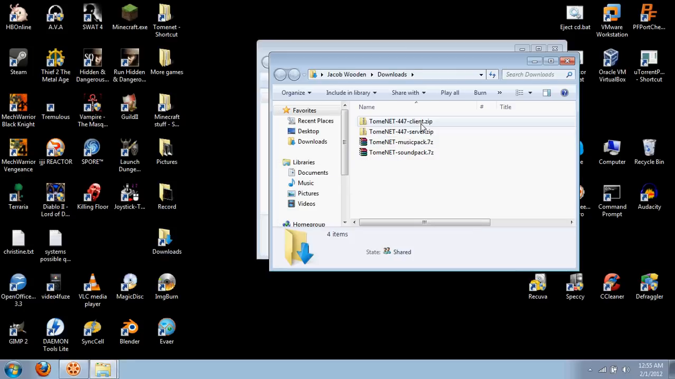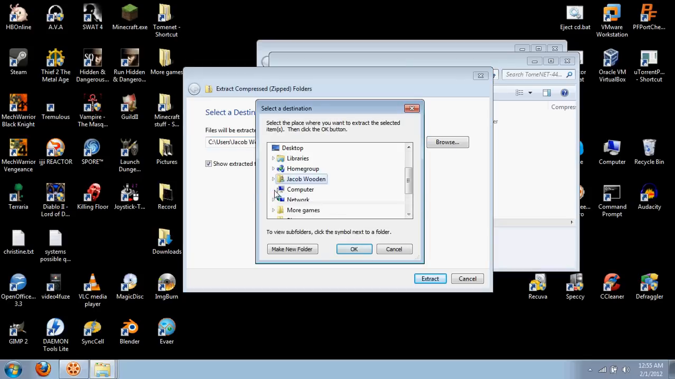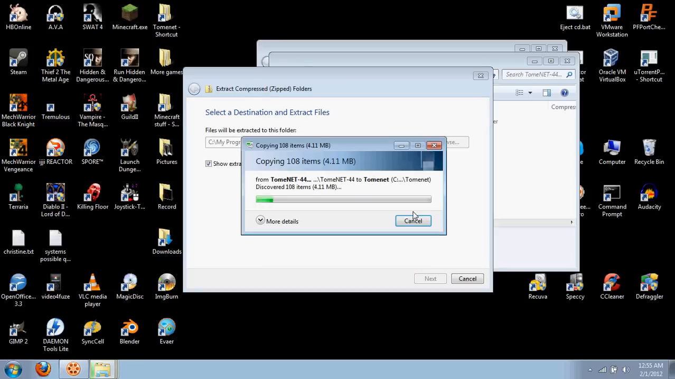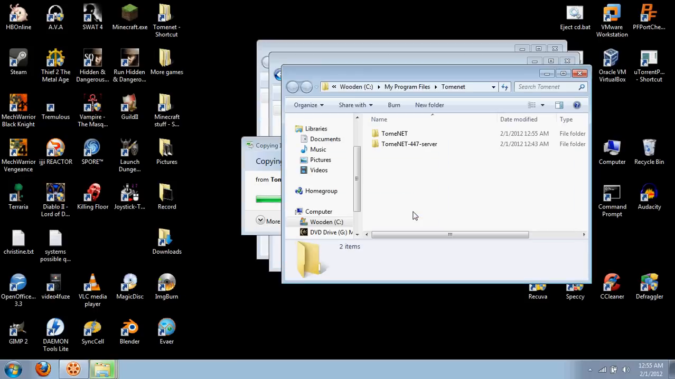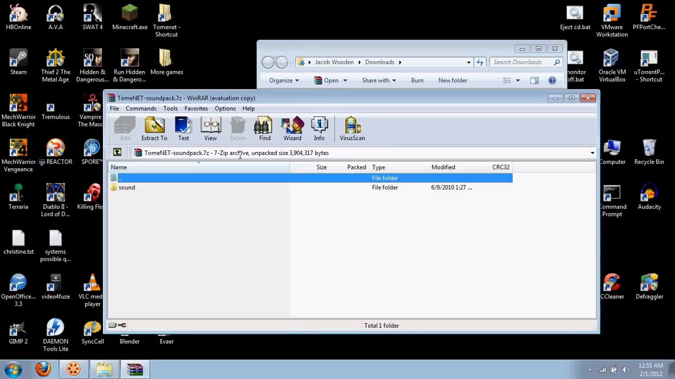Alright, so I think I already have the server unpacked, so let's just extract the client. Put it wherever. I got my own TomeNET folder I'm navigating to. There it is. And there we go. Show you how to do the sound pack really quick. You do the music pack the exact same way.